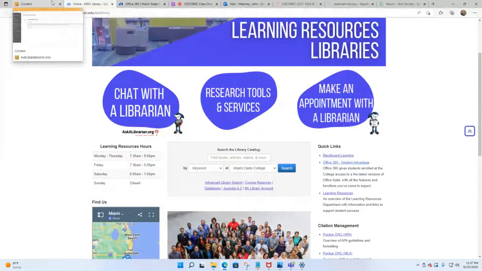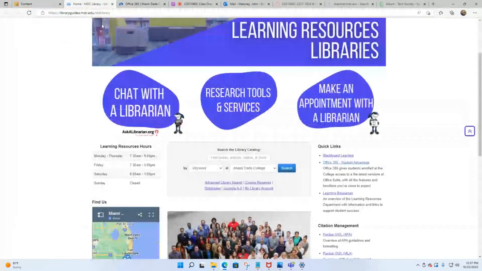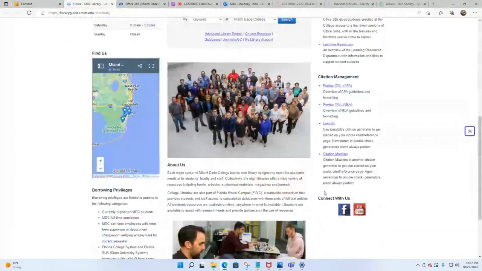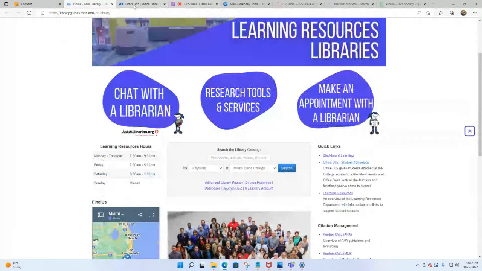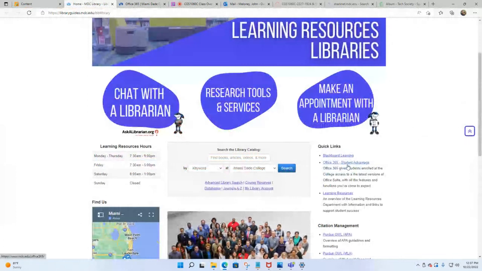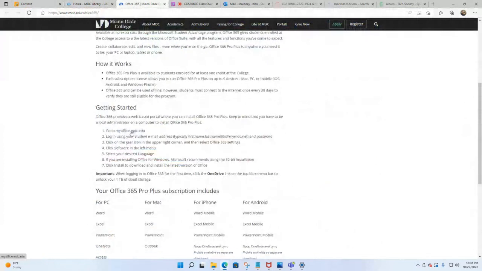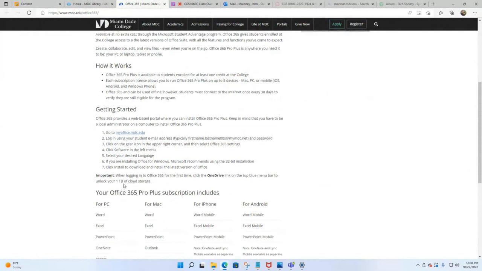Now let's go back over here. So that was on the library link. Sorry. So anyway, then you just click on the link. When you click on this library link here, the Office 365 Student Advantage, you want to install it on your computer. It is free, but they're going to ask you to put in your credentials. So you're going to go to myoffice.mdc.edu, click that link, and then put in whatever they ask you to do, and you can download that to up to 5 computers, by the way. It's up to 5 devices. Okay. All right. So that's that.